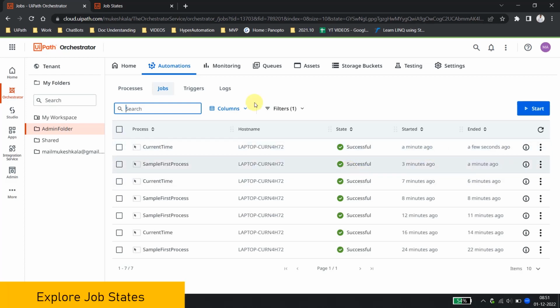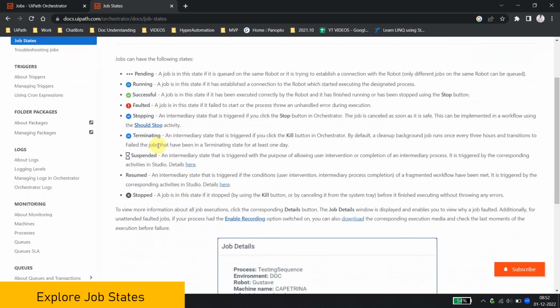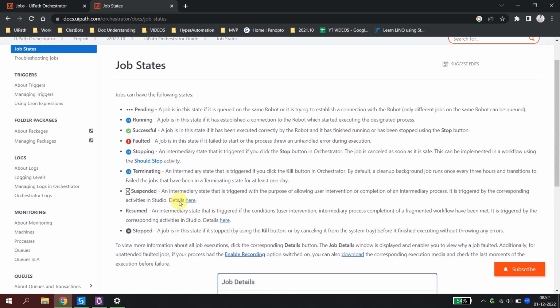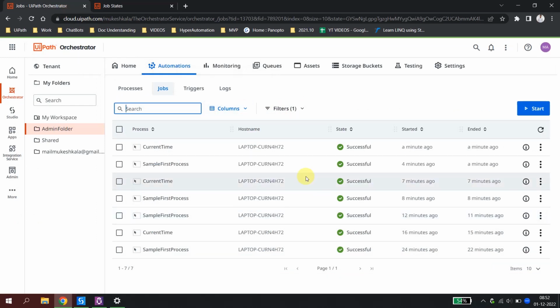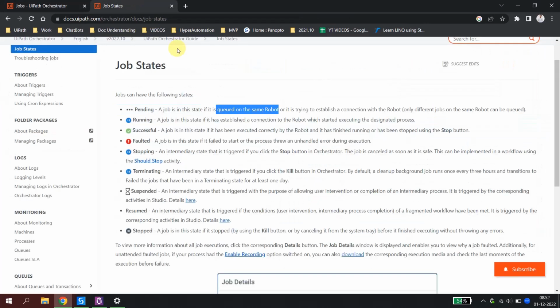Okay, now let me quickly go back to the documentation. Whenever you are running from the orchestrator, you might get all of these stages. I'll quickly cover all of them one by one. The first one is pending, which you have already seen. A job is in this state if it is queued on the same robot or it is trying to establish a connection with the robot, right? It is not only in the scenario when the robot is queued. Let's say your UiPath orchestrator is facing some difficulty connecting to this assistant. At the same time, you would also see this state, which is called pending.